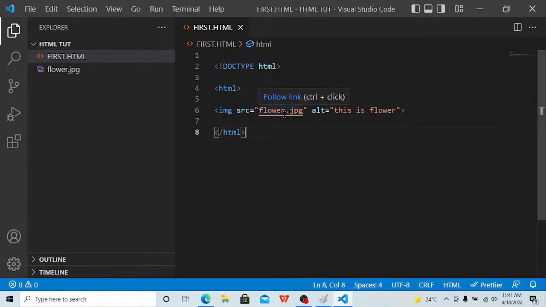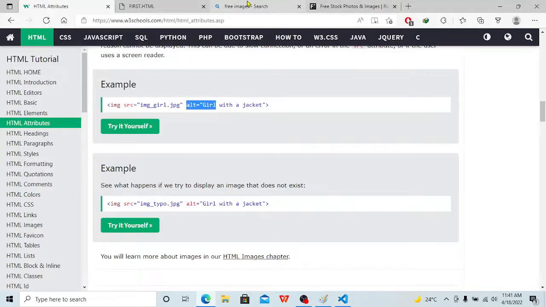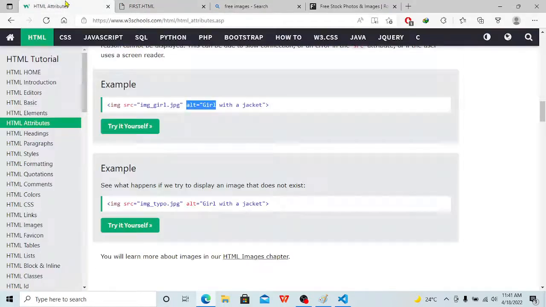Also, this will help when the connection between the user and the server computer is down. I will wrongly write the flower name like that and refresh the browser. We can see the image is broken. Maybe a network problem, but the alt text comes to help. It will help the user to understand that this is a flower.